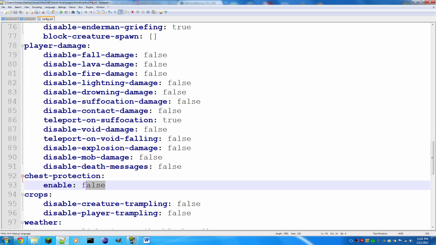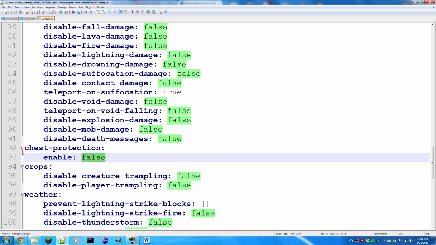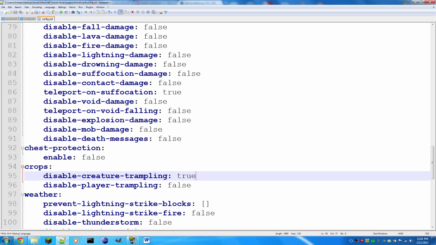Chest protection. I usually don't enable this because I have a chest protecting plugin like Simple Chest Lock or LWC or Lockette. Those would work. Crops, disable creature trampling. If mobs, passive or aggressive, walk over crops, will they get destroyed? I usually make it true because it gets annoying. And I do the same for players because griefers like this, like, guess what I'm doing? I'm breaking all your crops. And it gets really annoying.